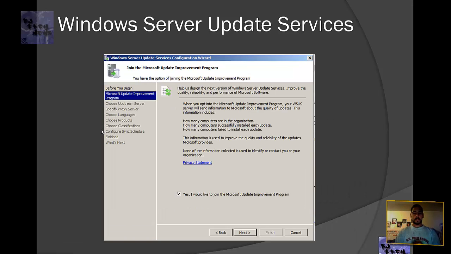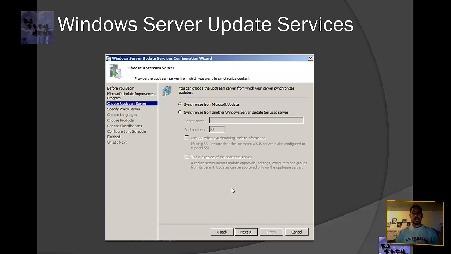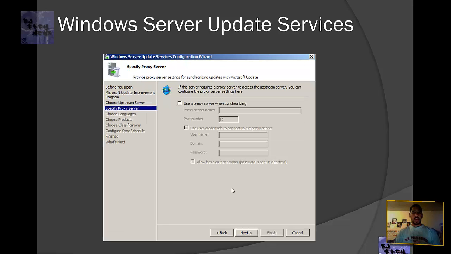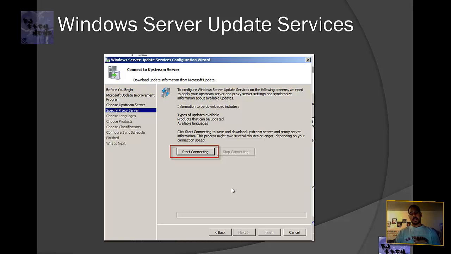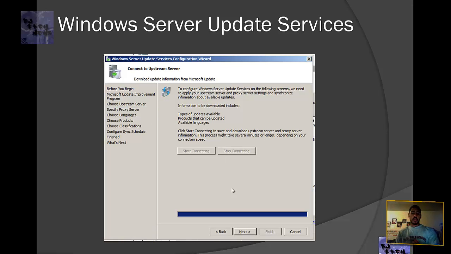So you hit next. You get this dialog box. I unchecked this. It's up to you if you want to participate. I unchecked it. Hit next. Synchronize with the Microsoft updates. I don't have a proxy. I started the connecting. This takes a while because it's actually trying to contact Microsoft services, update services, and to see if they're synced and you can get a connection. Once that happens, the full bar goes, and then the next button will highlight.